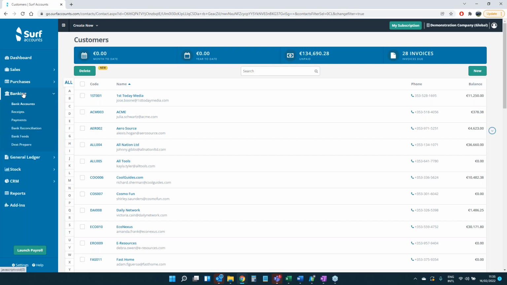Your banking then. Your banking feature consists of your bank accounts. So you can have multiple bank accounts. You can post in payments and receipts. So these are manual features. You can manually do a bank reconciliation. And then you also have automatic API integrations here with live bank feeds, and also the DEXT import or the DEXT API for automation of your purchase invoices and receipts.